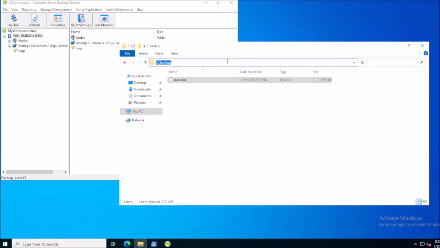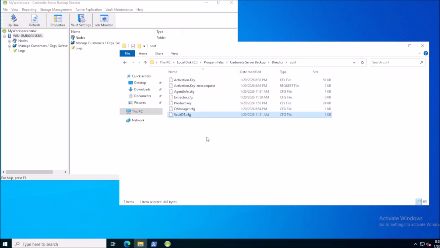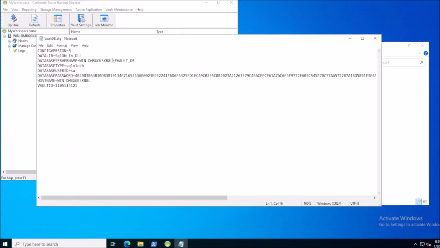We can do the same trick over here in File Explorer, where we put in the percentage vault percentage, and it'll take me directly to the installation location for the vault. In here, we're going to go to the conf directory, and we have the vaultdb.cfg file. Go ahead and open that up with Notepad. Now we need to make a change in two spots. We have the database server name line here, where we're going to update this to the Epic Vault hostname, and the hostname line down here for Epic Vault.